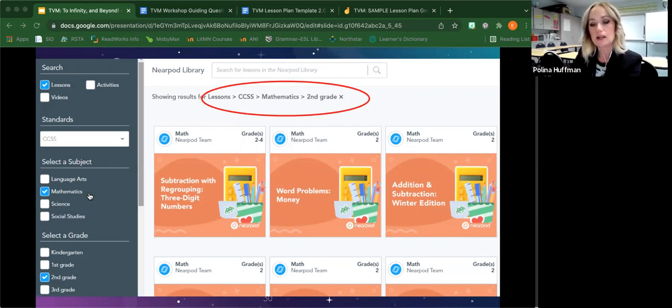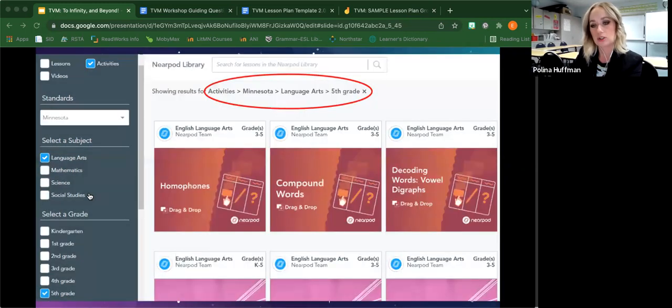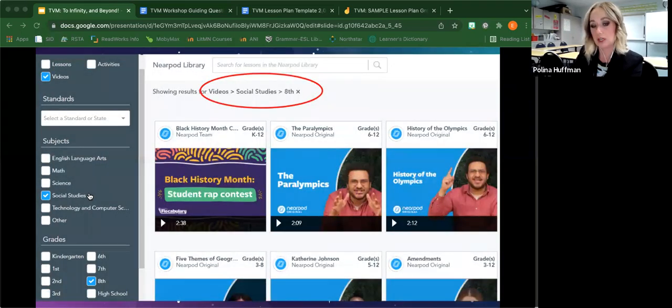Next, please. You can narrow your search by, say, the activities. I just want the activities. I will do the teaching myself, so to speak, by the subject and the grade. And then next, you can also just search for videos.